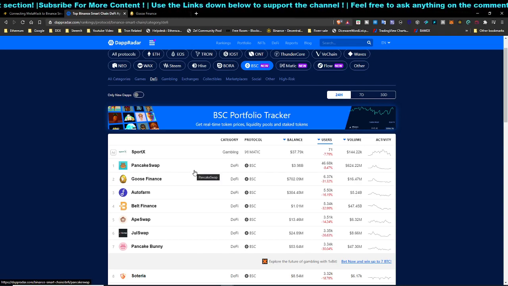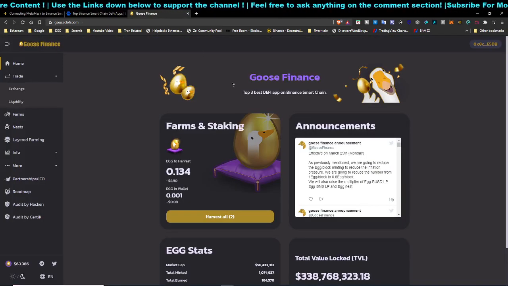If you want, you can click on it, it's going to appear above. And over here, the second on the list is Goose Finance. You can see there's a balance of $702 million, the users are 6.37K and the volume is 16 million. And we are going to head over to the website. Once you are on Goose Finance, I'm going to link all these down below so you can have a look, and of course you can explore it yourself.